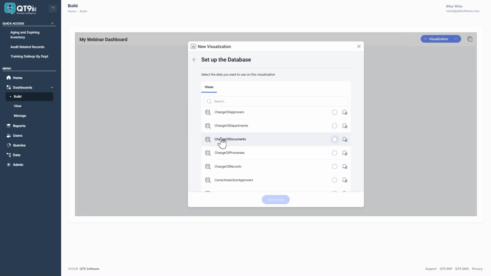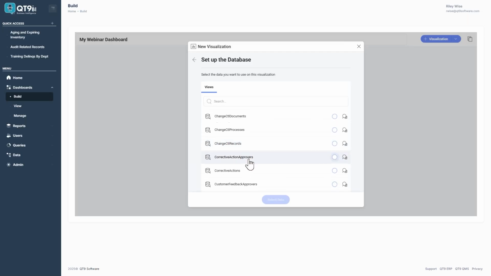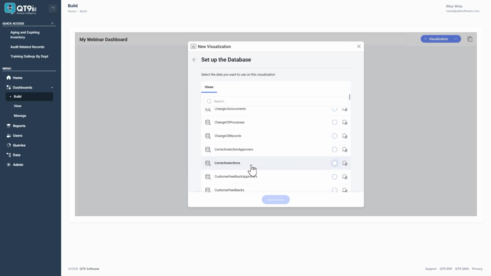Any data point that you see in QMS, ERP, or MRP is going to be available to you here, right? So, if you were trying to report on the training module or a management review in QMS, or in ERP and MRP, if you want to report on jobs or purchasing, that data is all available to you. Now, as I said before, let's focus on corrective actions for our reporting here.